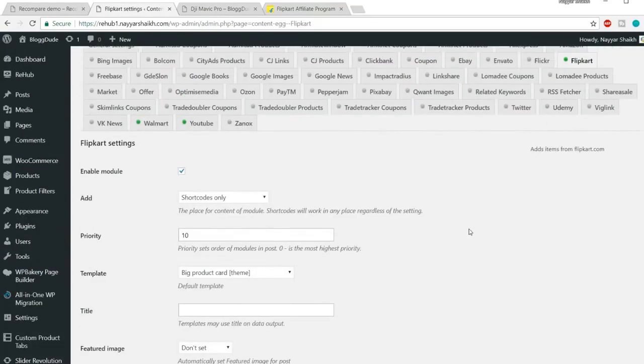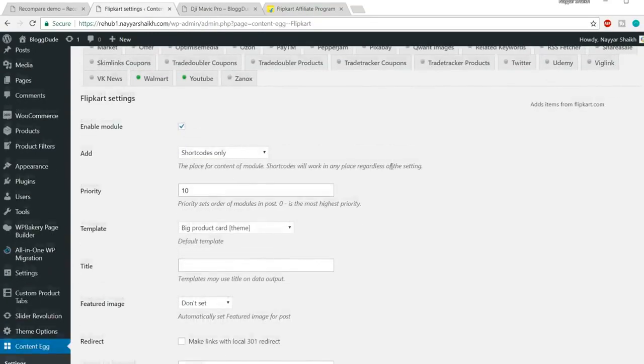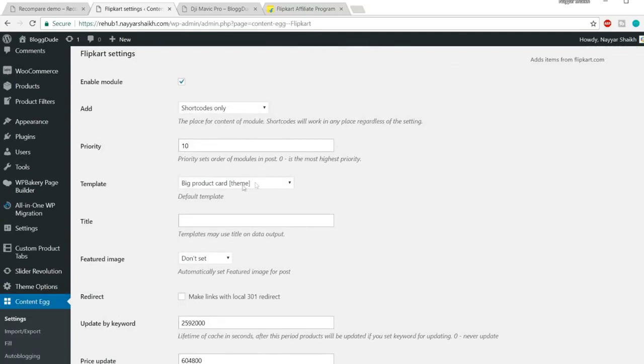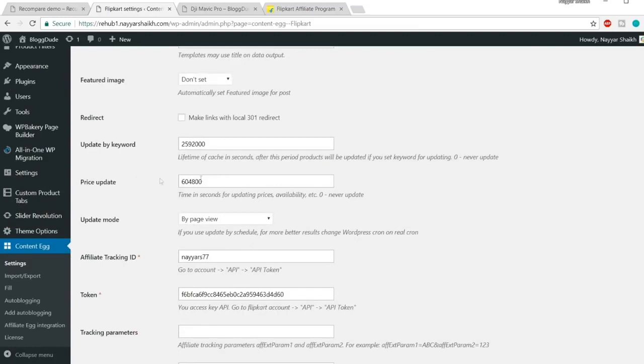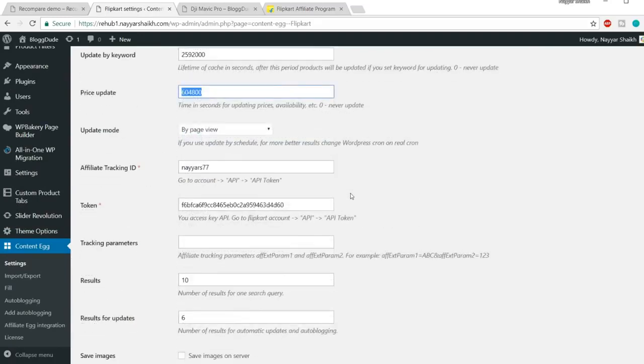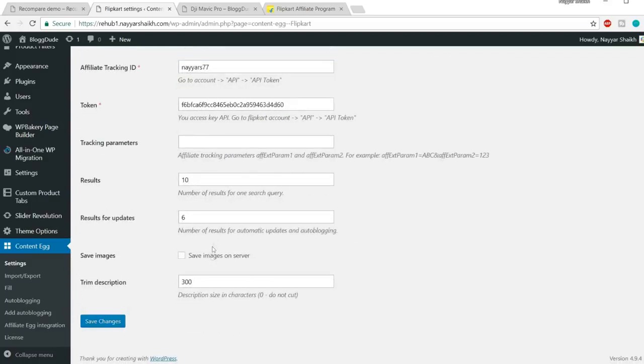Fine. Now let's see the other options. Here also it will be shortcode, only 10, big product card, theme, don't set, which are the same options. You can change the price update and keyword update from here. Results, you can increase or decrease this number.